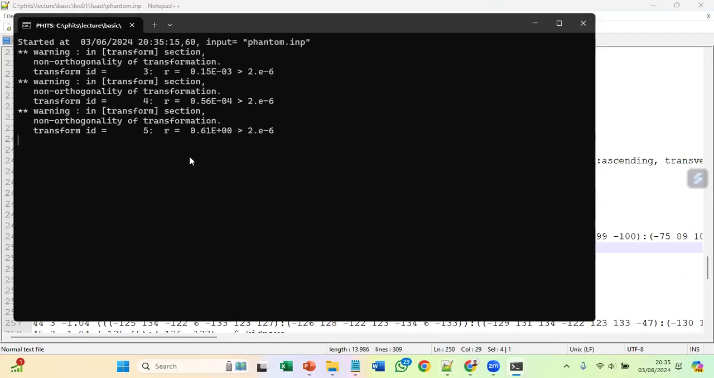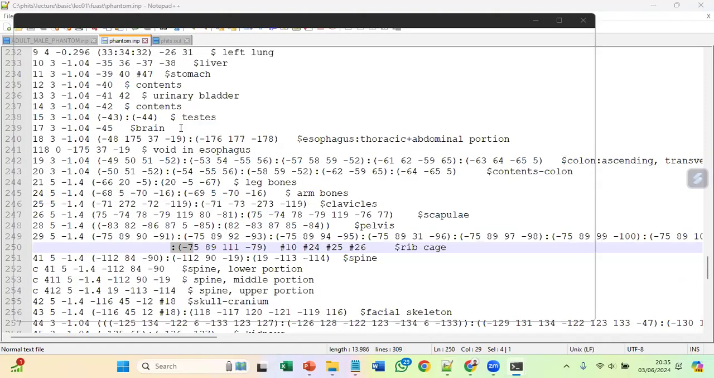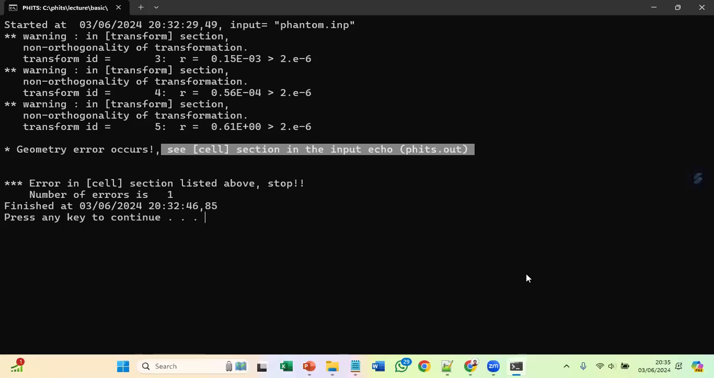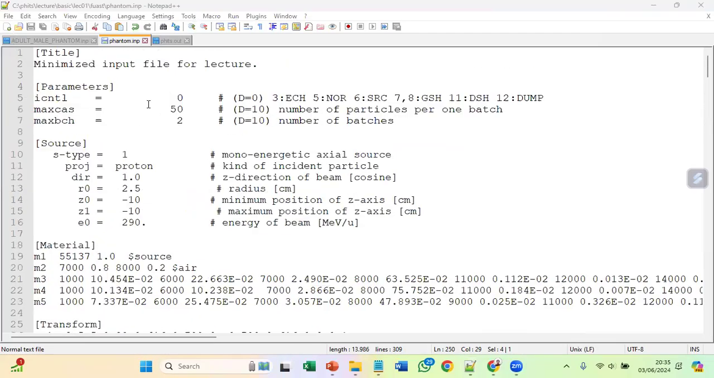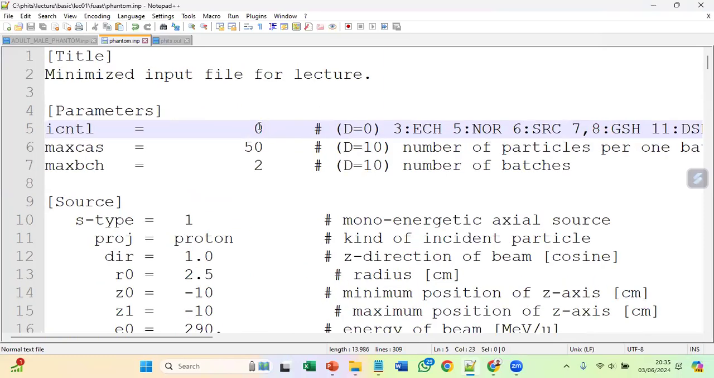And about this warning, this is not particularly an error. When we transform, we change the coordinates of our surfaces and geometry. There will be an error due to rounding. No, this is not what I wanted. ICNTL has a few methods. 0 is for regular calculation, but we want to see the geometry, so we change it to 8, and we run the code.